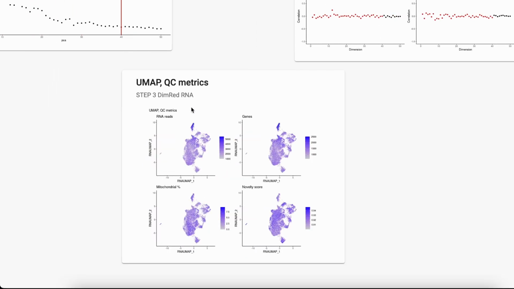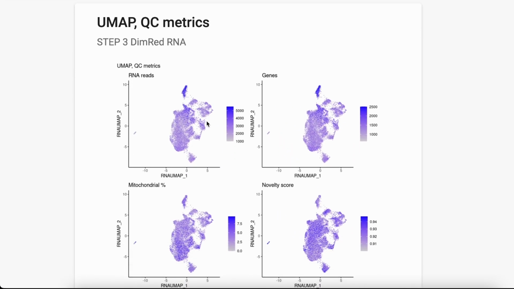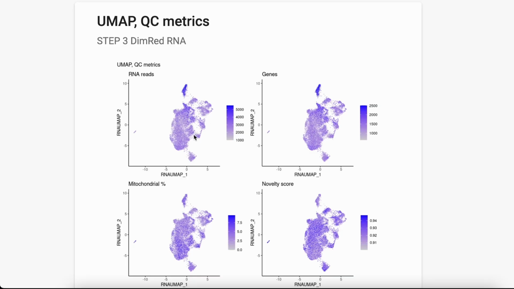We see our 4 UMAPs that were produced during the RNA dimensionality reduction. Visually, you could already distinguish some clusters, but their analysis would be our next step. Now we only have our QC metrics plotted on the UMAP.